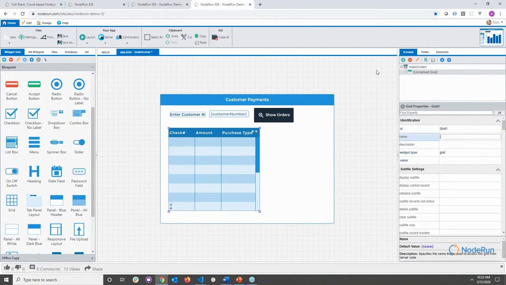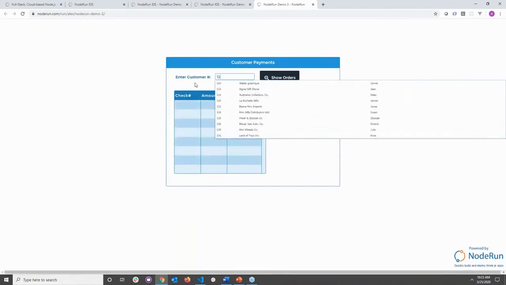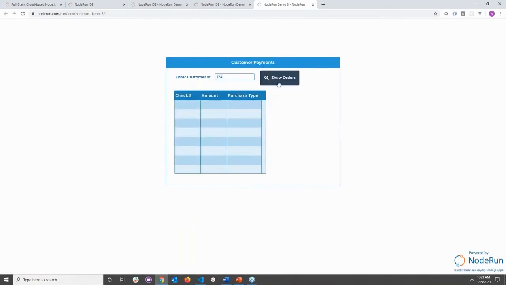Oh, one more thing is I do have to give this grid a name. Let's call it payments. Now I can save, and let's go ahead and launch. And I'm going to type in customer and show the payments for that customer. So it's just that easy to kind of start building on functionality here.